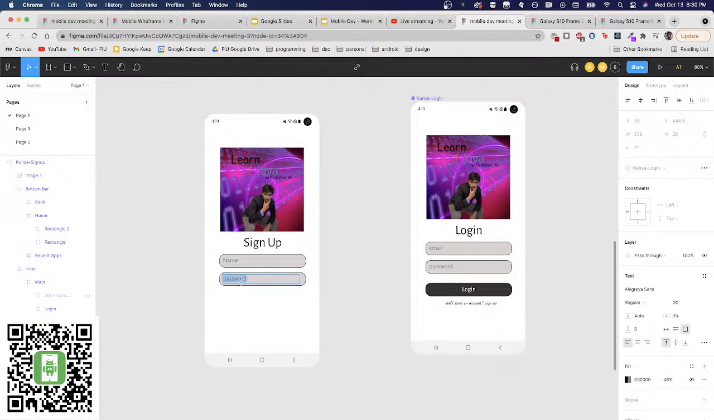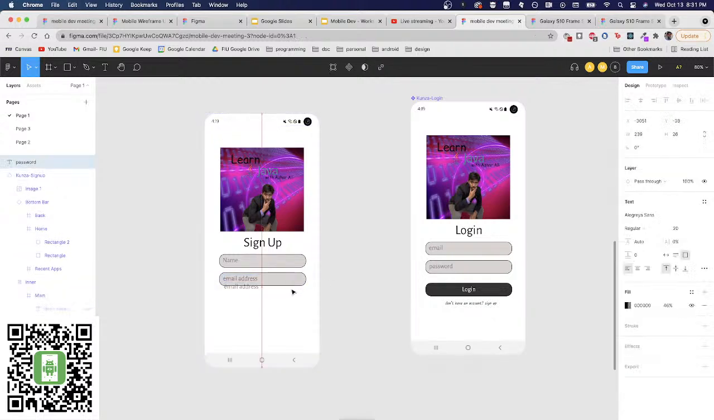So for sign up, we only have three things: name, our email address, and our password, and then it will be our sign up button. So I'll just make that real quick.